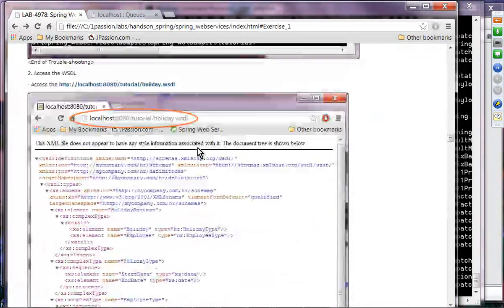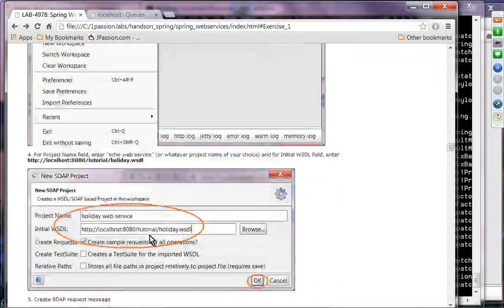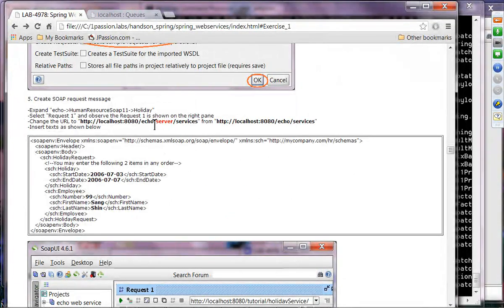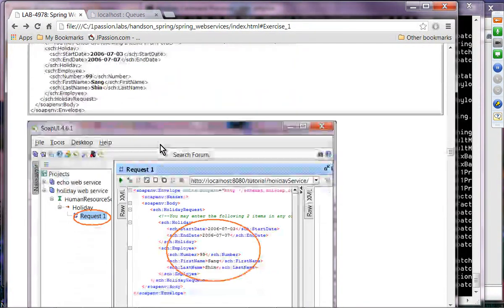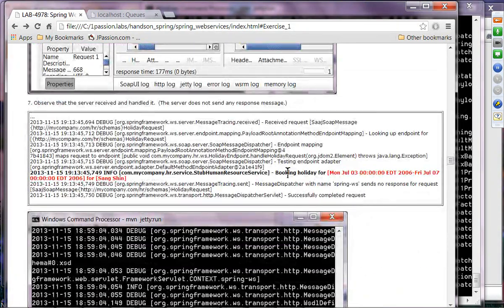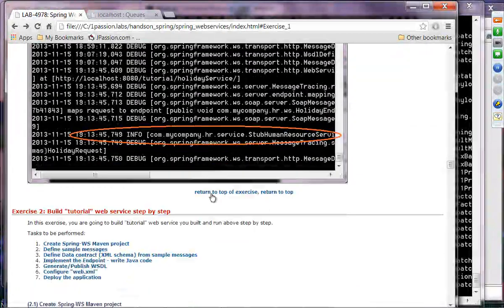You can also use SOAP UI to send a message. Again, you specify this URL location, and make sure you change the URL. This is supposed to be not the Echo server, but the tutorial server. It should be tutorial-server. Then when you send the request, you receive the response. So this is the booking for Sang Shin. This is the response that you receive from the service.